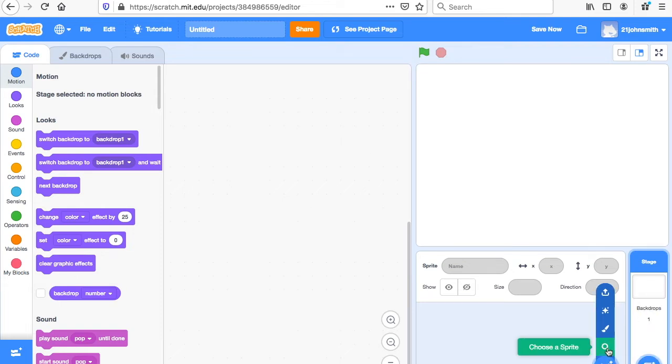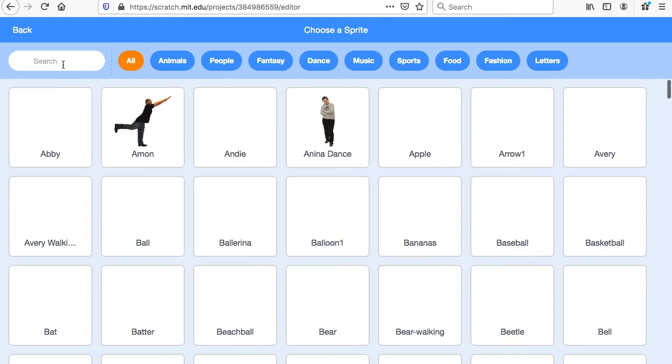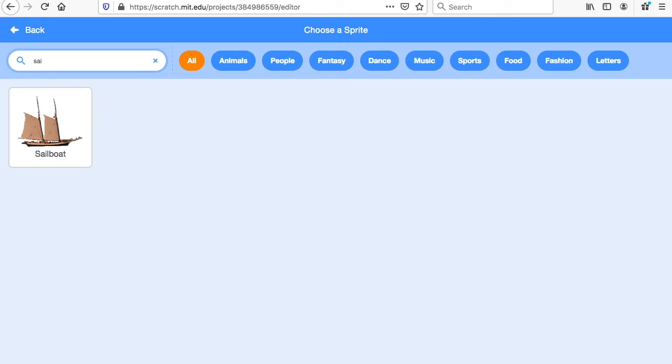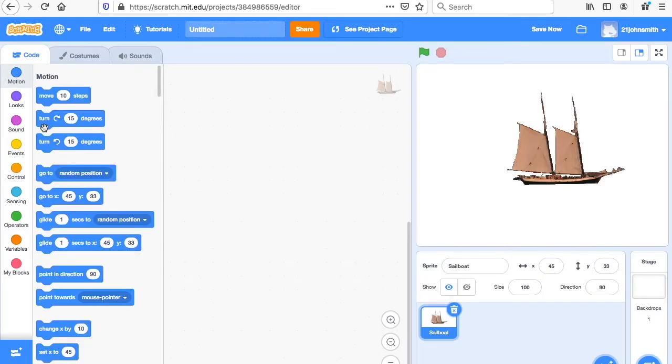Okay, so we do our Sprite Search, and we're going to search for sailboat. Now, I'm going to do this with a sailboat. You do not have to do things exactly as I do. You could change it. You could use a car. You could use a little character. I actually would prefer if you made your game different than mine. So I'll just show you how to do it this way, and then you could put your own little spin on it.